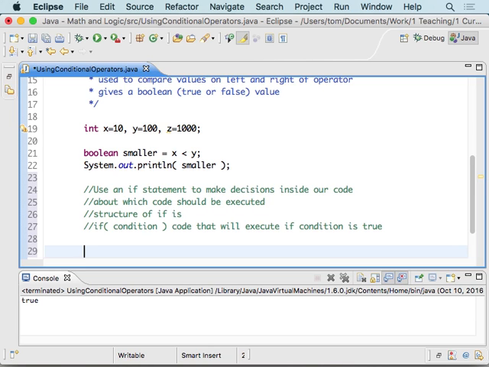So we're going to say if x is less than 100, then System.out.println x is small. All right? And so the way that we would expect this to execute is it's going to make this decision for us. It's going to check whether x is less than 100. So since x is 10, that is true. And since that's true, it's going to print out x is small.